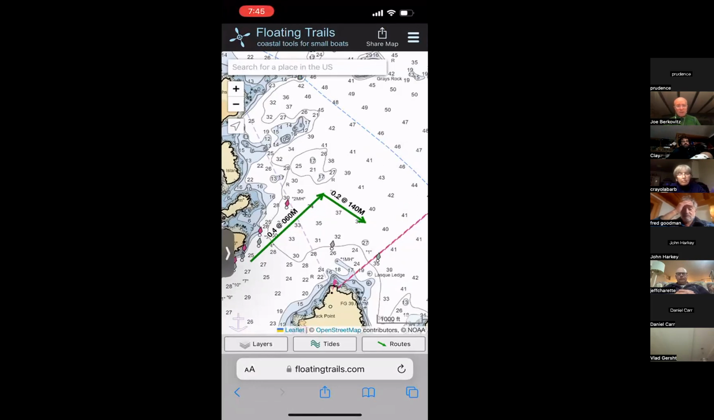Everybody with me? I'm in mobile Safari, or I could be in Chrome on an Android device, looking at a website, looking at floating trails as a website. And I want to get rid of this extra junk that's designed for me to navigate around the web and just use floating trails. The way to do that is to do add to home screen.